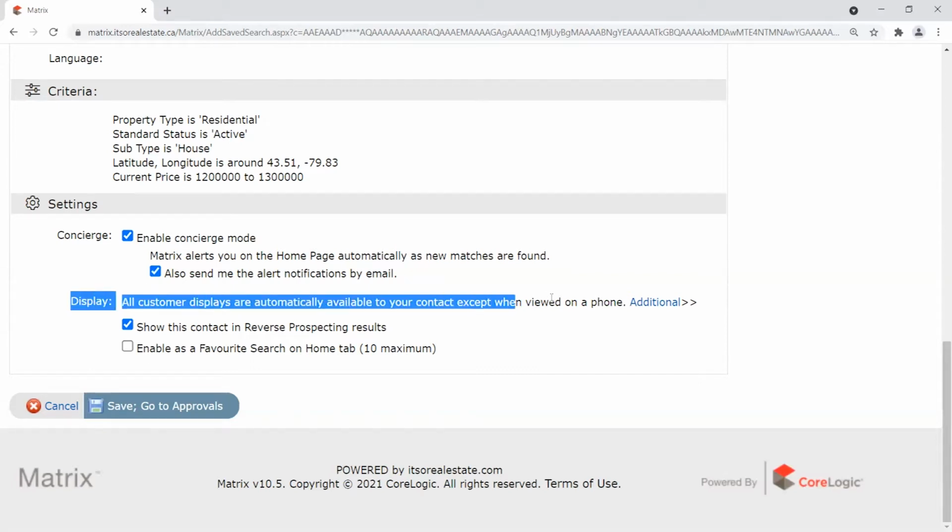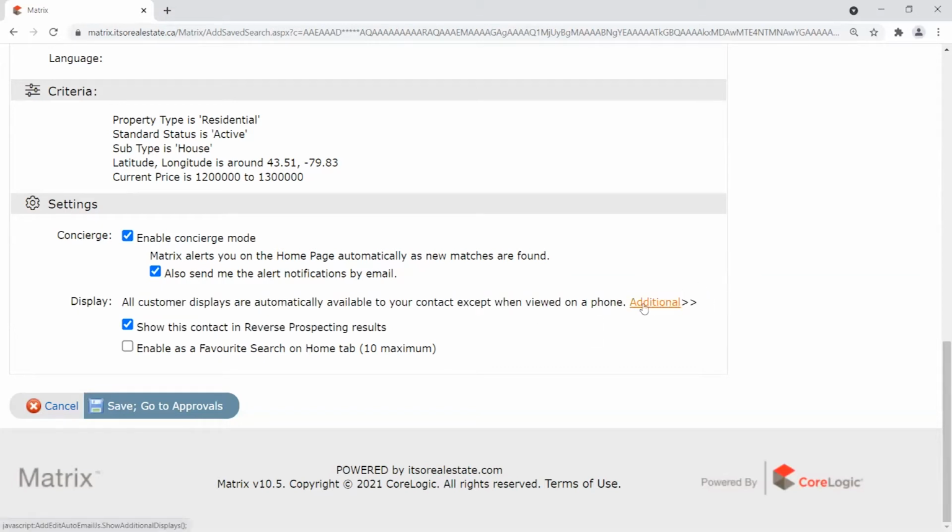This is the spot where you do that. It's under this additional link. There are a lot of common misconceptions about where you make this change. Well, it's actually here in the additional dropdown.